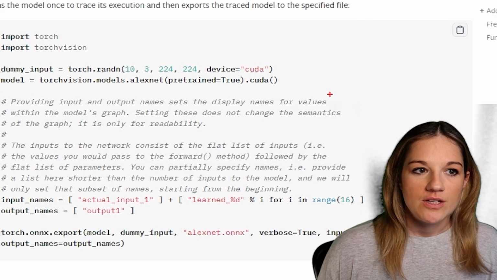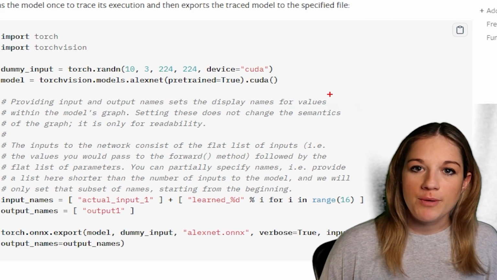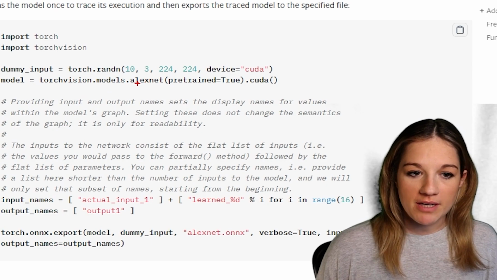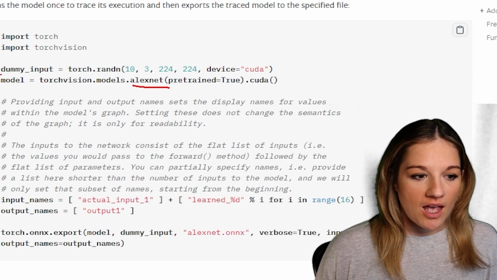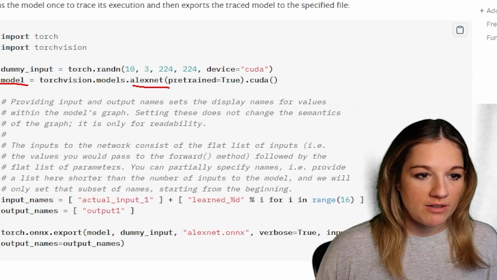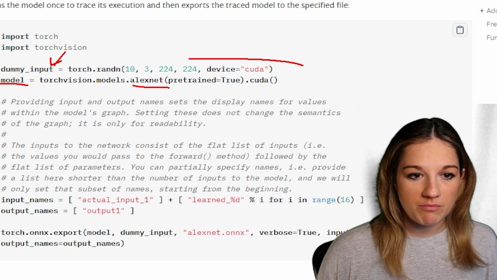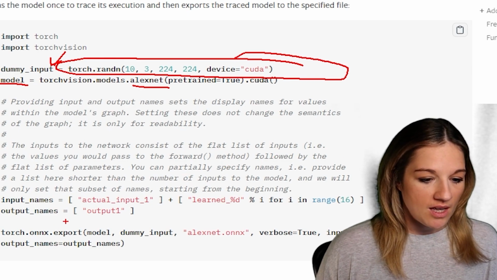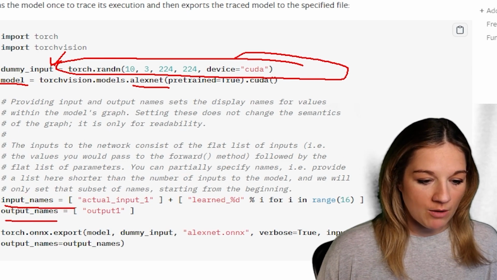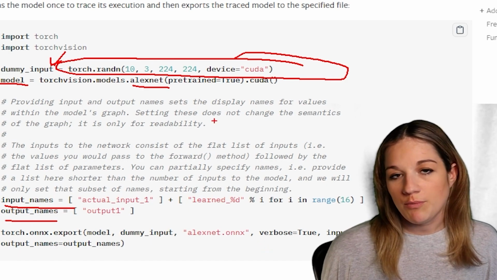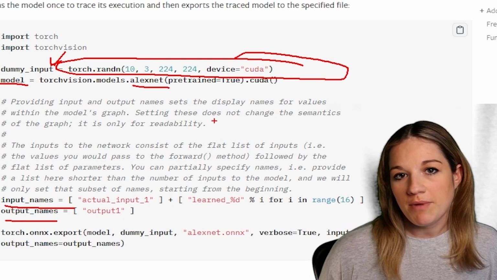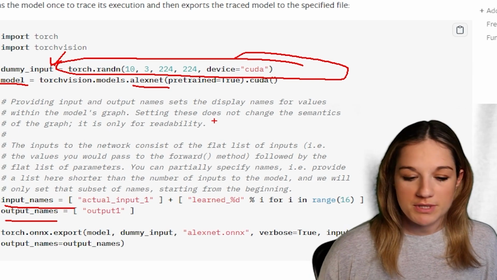So in this simple example from the pytorch.org docs, we're grabbing a pre-trained model, AlexNet, and we are going to then load that model. We're creating this dummy input, which is going to tell it the shape of my tensor and also what device I'm using. Then I'm going to give it an input name and an output name. These input and output names are used when creating the ONNX model, and you'll need them later when you're going to use that model for inferencing with the ONNX Runtime package.